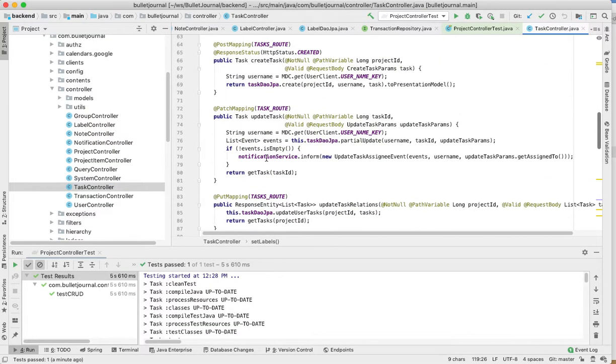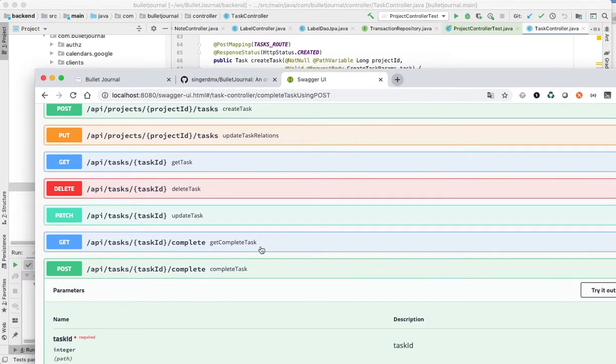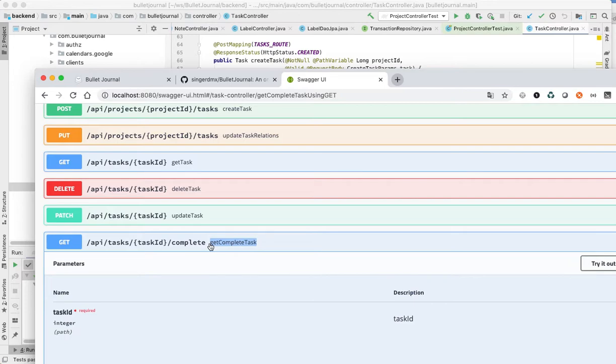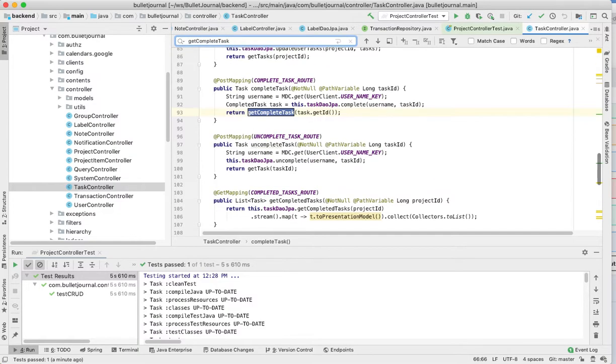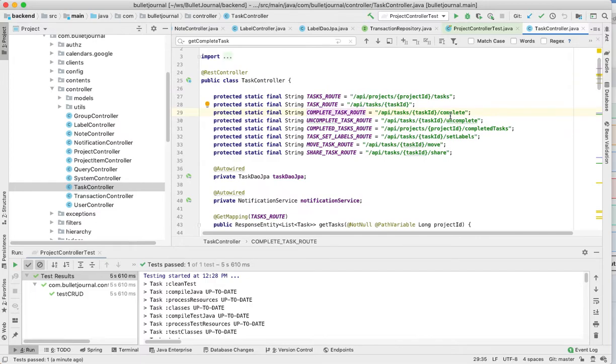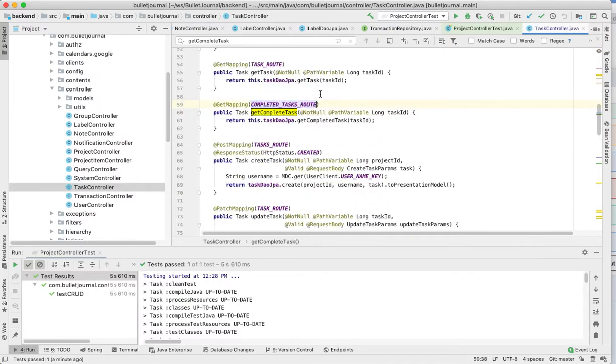We want to check the API for get completed task. This is the method name here. We will search for the method name. We need to remove some extra space here. It looks like the route is a little bit off. We should be getting completed task here, not that one. So we need to update this one.